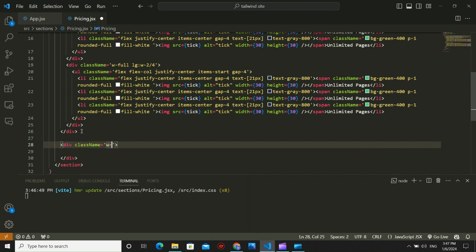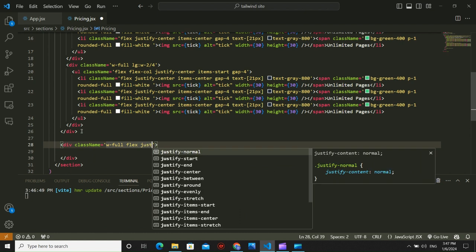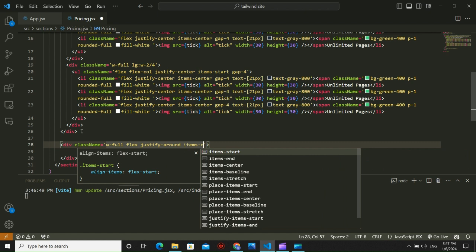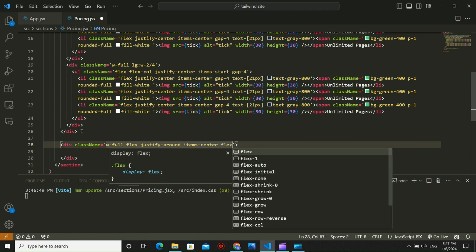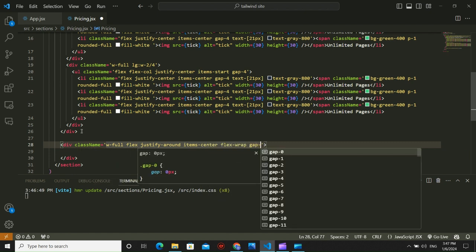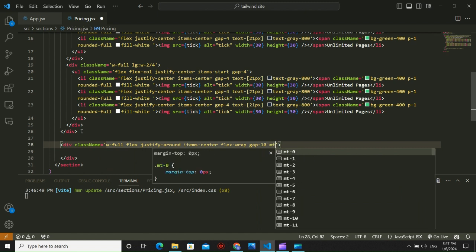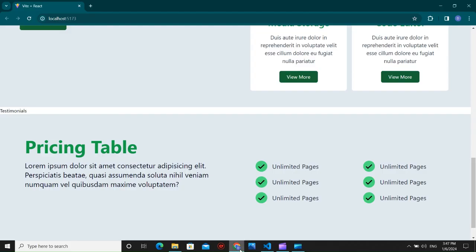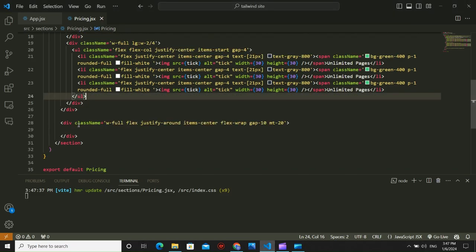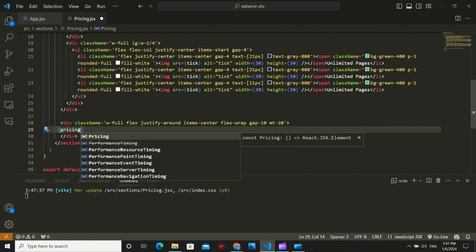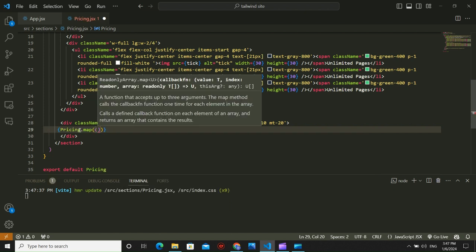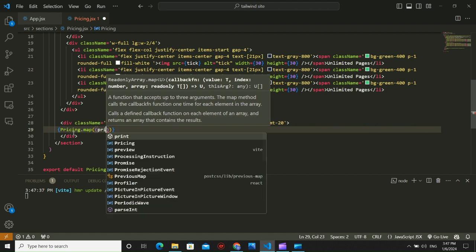So I'm going to give the width full, flex, justify around, items center, flex wrap, gap of 10, and margin top 20. Okay, so margin top 20, and inside this we're gonna render the pricing dot map here, and inside this we're gonna write the pricing.